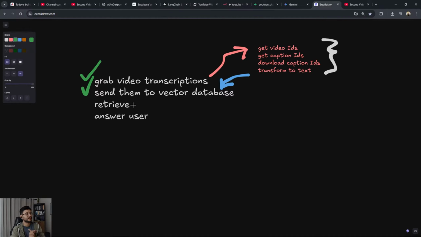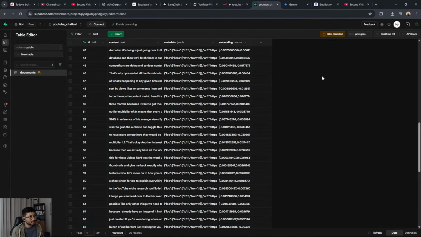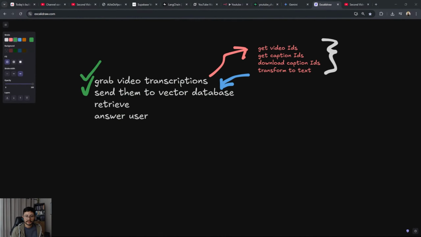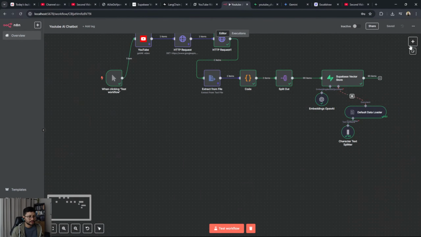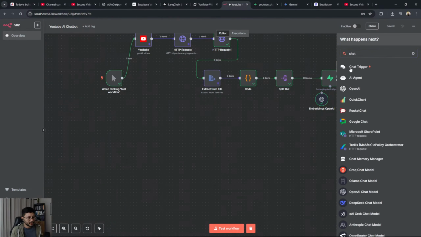Now we need to create the workflow to retrieve everything and send it back to the user. Let's trigger it with the chat trigger.